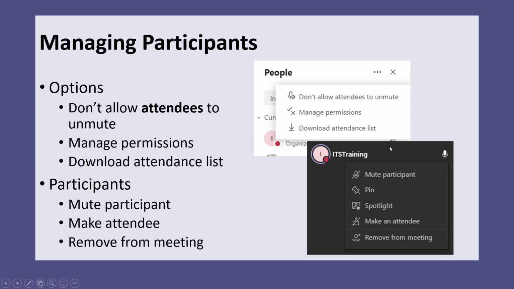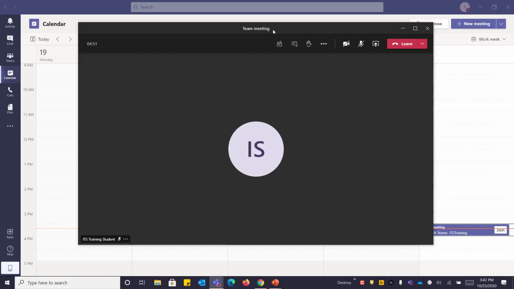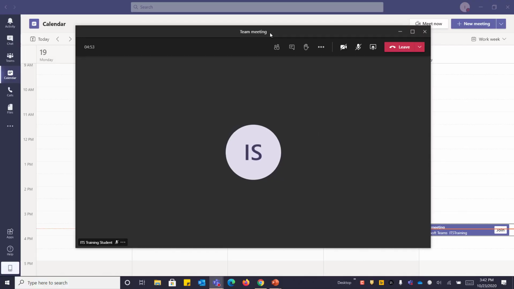And as you can see from this small screenshot that we have here, you can choose individual participants to be attendees, or you can manage a lot of those permissions from the Manage Permissions. So let's say if you want everyone that is added to the meeting to always be an attendee, you can change those options for yourself. But by default, people will be added as participants, which would equal presenters.